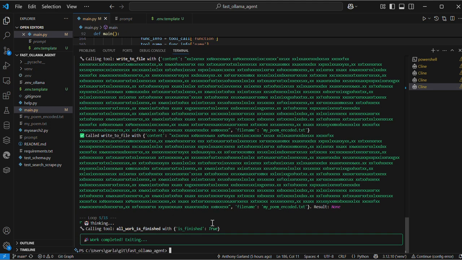And then it calls all work is finished with is finished equals true. There you go. So, a cool little demo of making a simple AI agent.